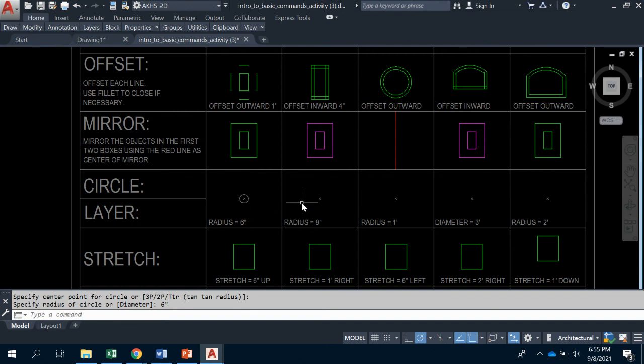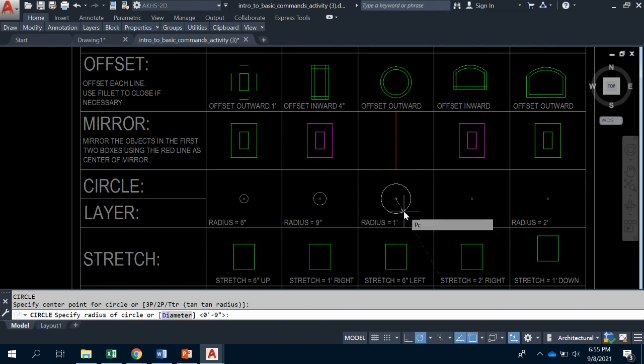Same thing over here, so C, enter, select your center point, and then we want to type 9 and then your quote for 9 inches. Same thing for the next one. You can press enter to repeat. We need a radius of 1 foot this time instead of 1 inch. So type 1 apostrophe, you get 1 foot.